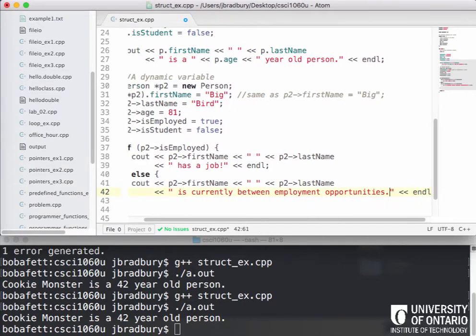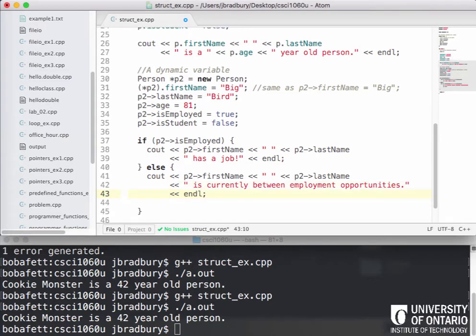What? There's nothing wrong with that. It's currently exploring employment opportunities, maybe I should have said.